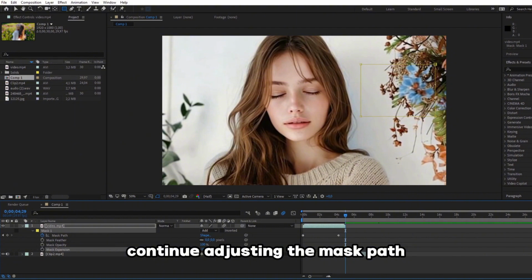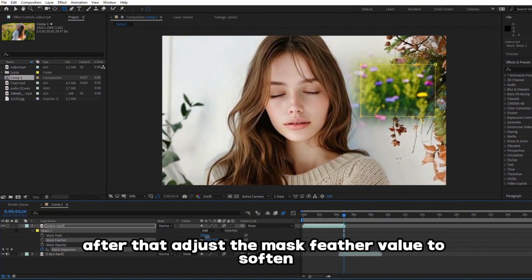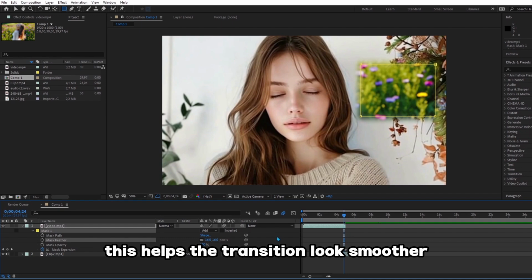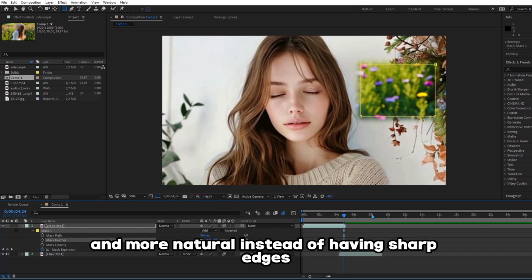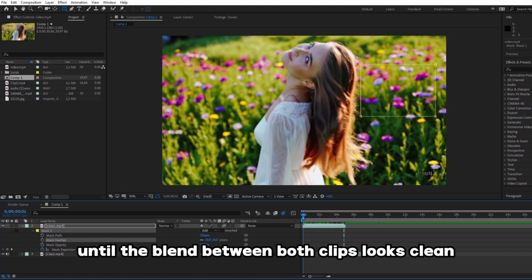Continue adjusting the mask path so the reveal flows smoothly across the screen. After that, adjust the mask feather value to soften the edges of the mask. This helps the transition look smoother and more natural instead of having sharp edges. Increase the feather amount until the blend between both clips looks clean.